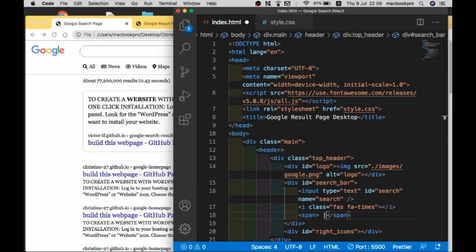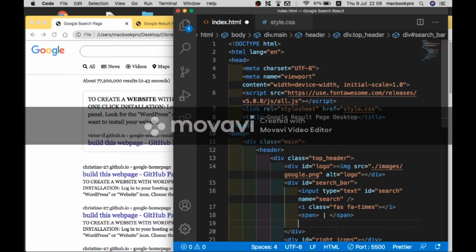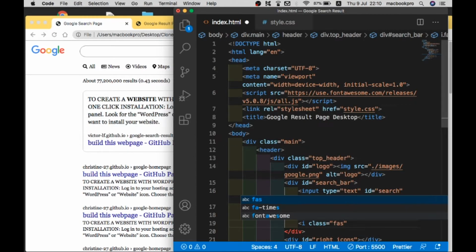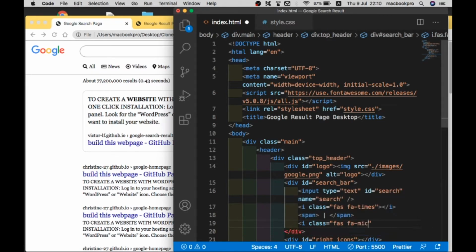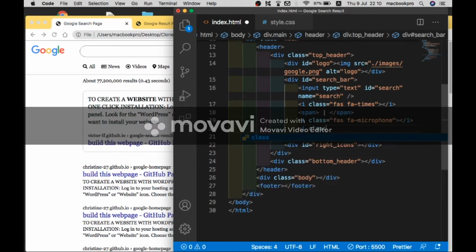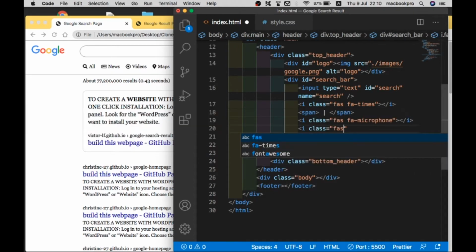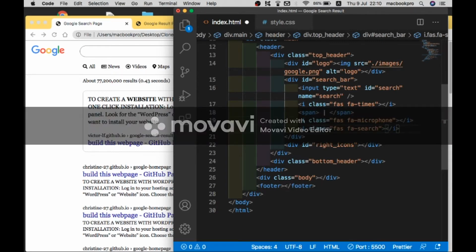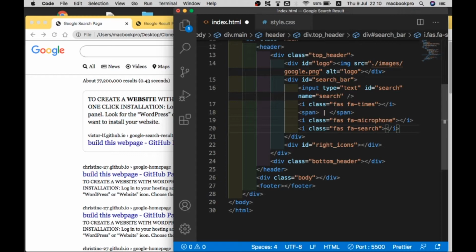It's a pipe bar. And then the class of, anyway, you can look this up in Font Awesome if you want. Microphone. And then the last one, search. Okay, I think that's it for the search bar.